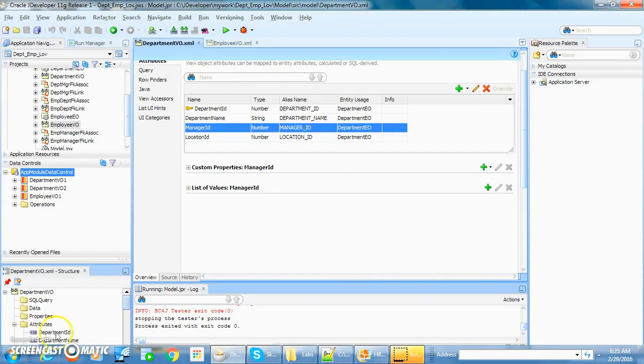We will continue in our next session how to add a list of values to the manager ID.